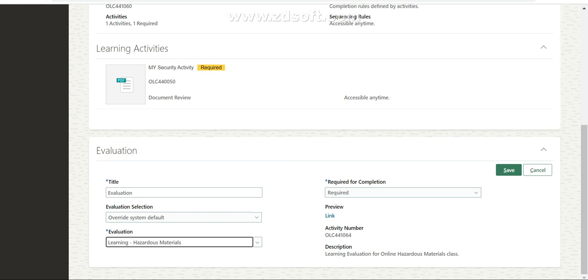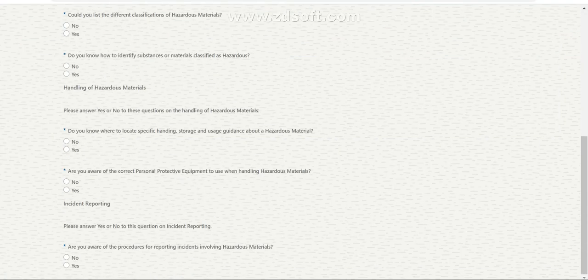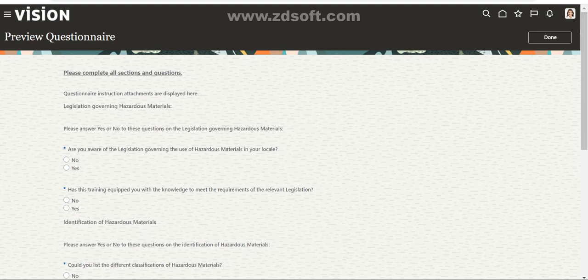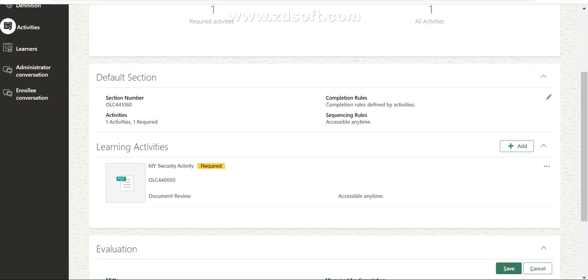And if you want to preview this evaluation, this was built up with questionnaires, and you will come to know about it in future videos. What is this evaluation? How can you add this evaluation? If you click on the preview link, you can see what questions are available in this evaluation, and how you are going to add these questionnaires.